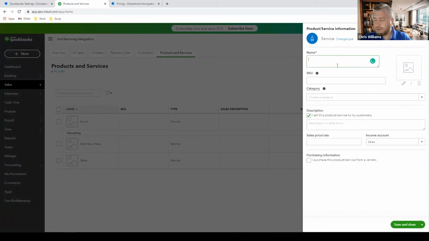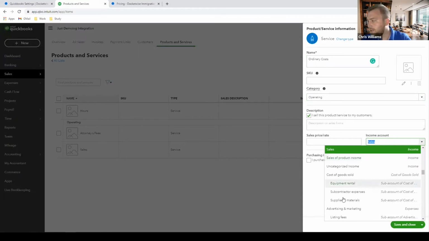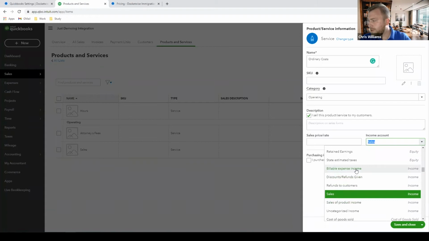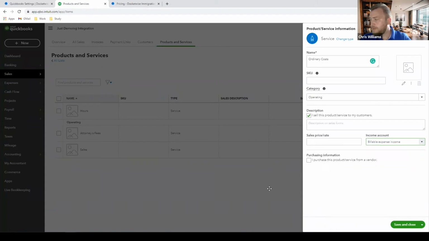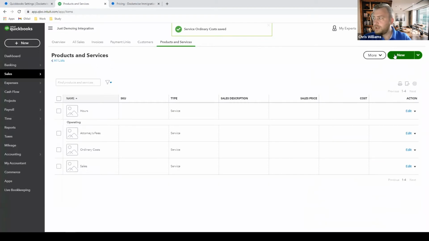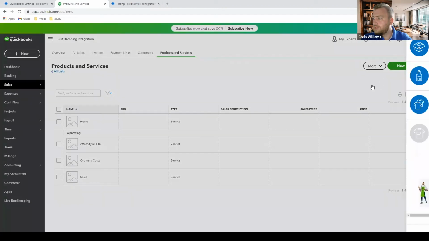Let's just say service, and we'll call it ordinary costs. Let's categorize it again under operating. And we can connect this, let's say with billable expense income. And just make sure I'm not blocking my options. So billable expense income, I'll map it there. And then I'll save and close this. And we just need our coupon or discount one as well. So I will create new again.